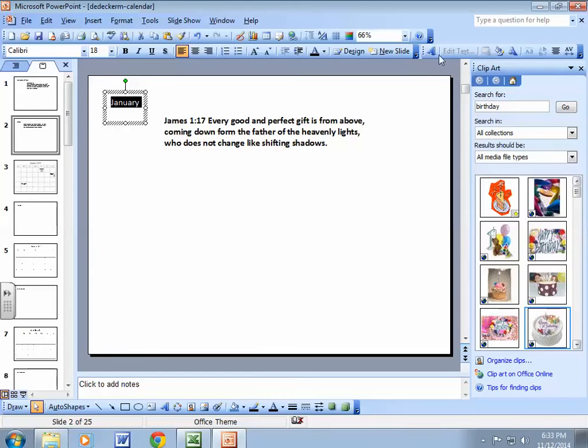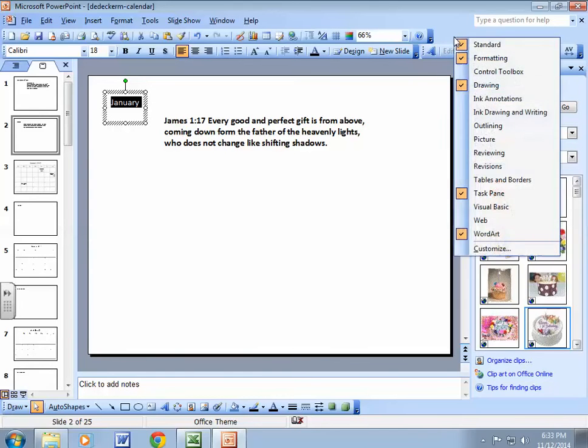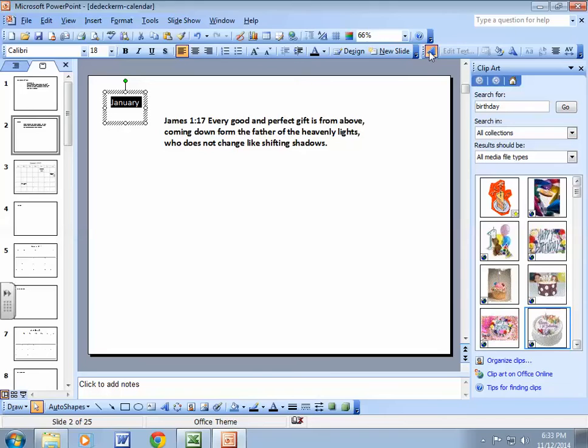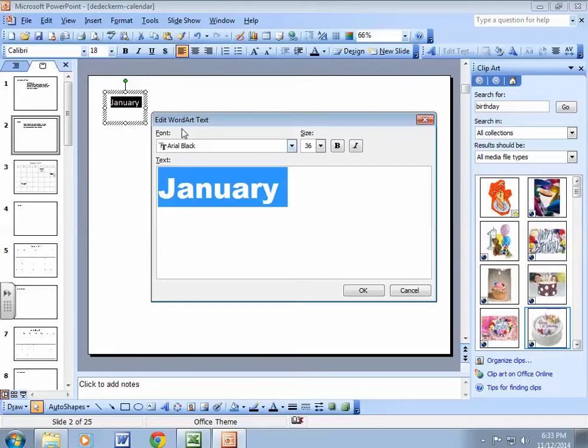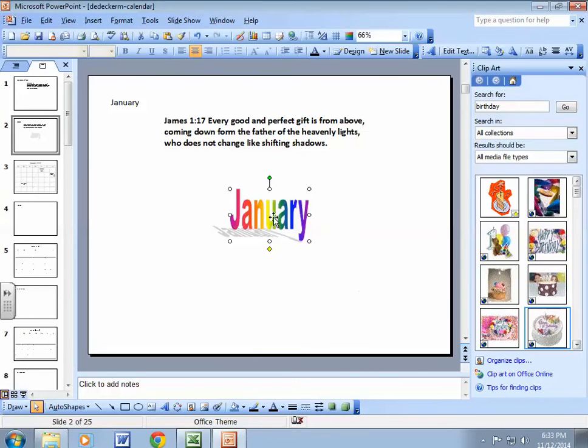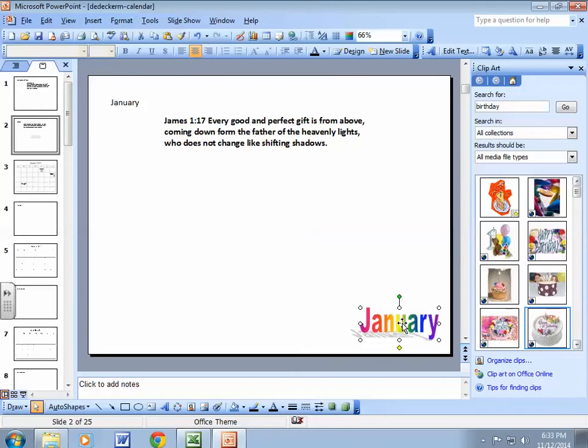If you don't see this toolbar, you can right click anywhere where it's blank, and then you can look for the word art here and just click on it if it's unchecked. So here I'm going to click on this, and I have word art that I like. It looks good. And then here I'm in the edit text. You can add text, or you can just leave it as is. And now I have my January, so that looks nice. I think that looks much nicer than this little one here. So I'm just going to get rid of that one.